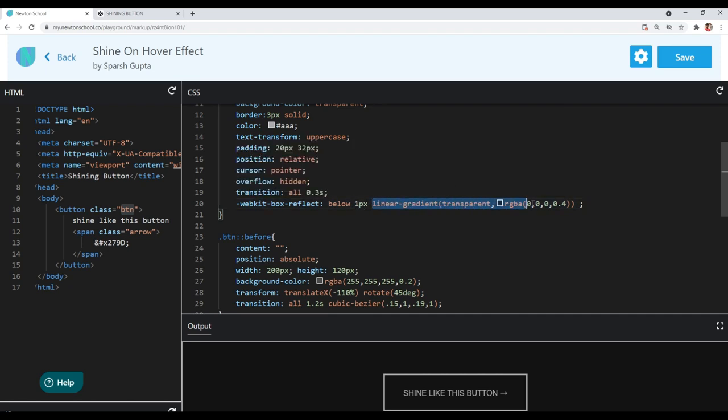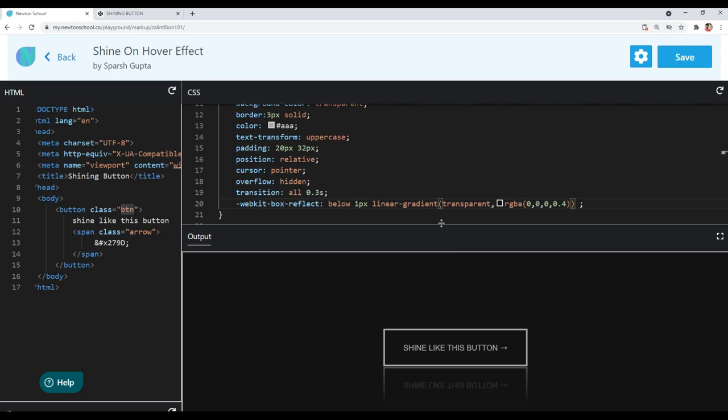And the third value is the most important one. It is basically a mask that is used to create an overlay effect on our reflection to make it look more natural. Okay, so if you remove this part, you can see there is no overlay effect on our reflection and it's not looking very natural. So we use an overlay effect here, and I am using linear-gradient because the transparent part is invisible and the black part will be visible.